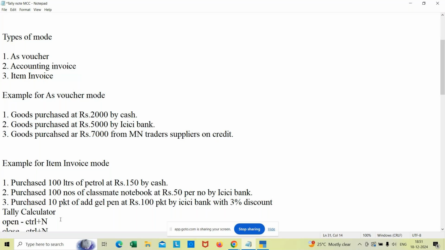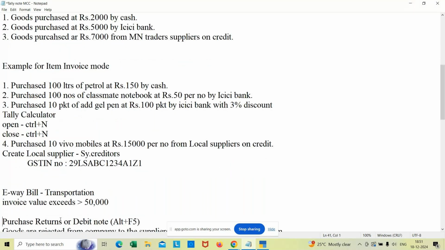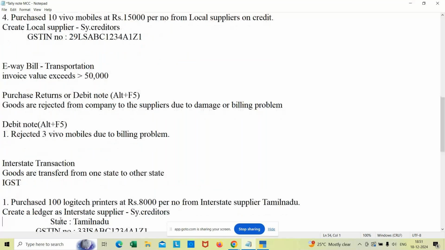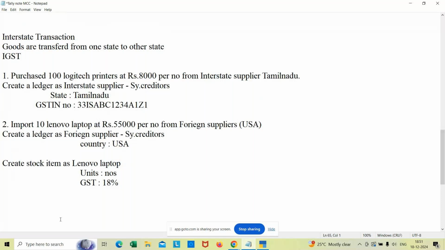And one more thing you can observe. What are the transactions we have done? I took them based on goods, like petrol, notebook, pen, mobiles, laptop. So these are related to goods. Now I'll take one example related to services. That example I'm doing on accounting invoice. Is that clear? So this one I'm doing in accounting invoice mode, and I'm doing one example on services.